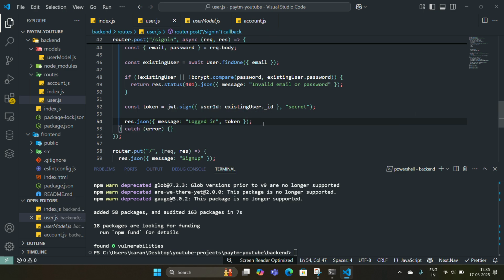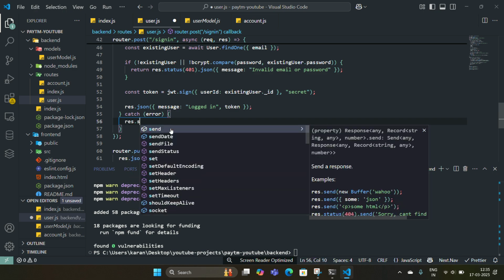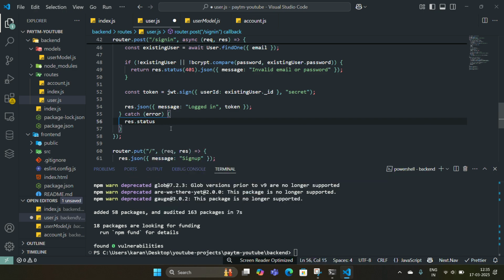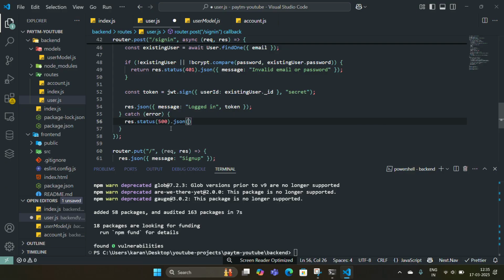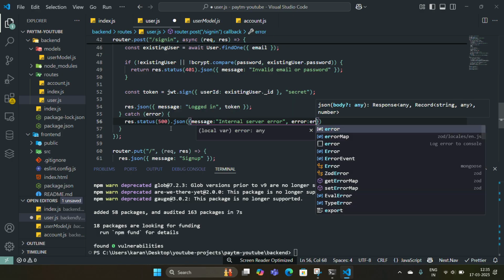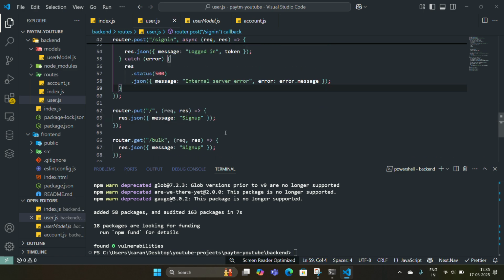Nice. What should be in the catch block? Let's start status, which is 500 .json, then the message: internal server error, and error.message. Nice. Job done.